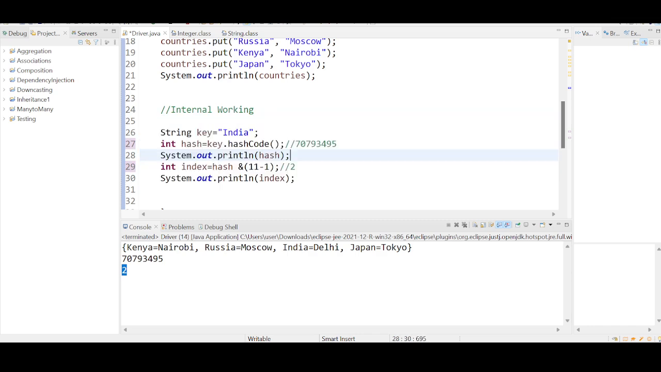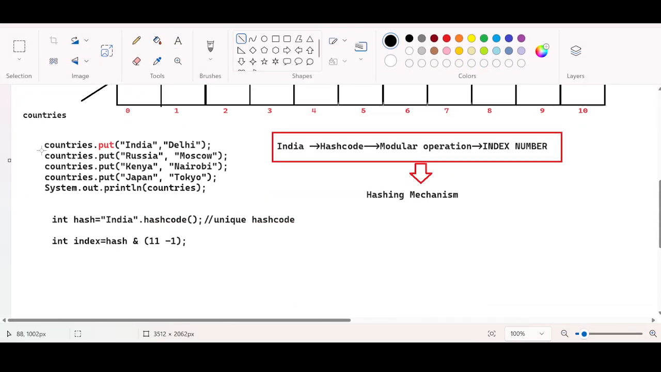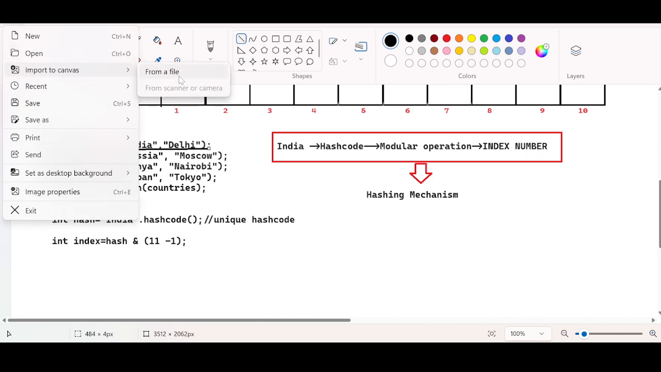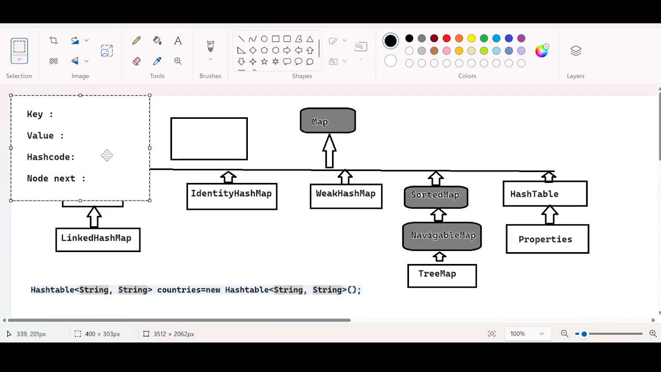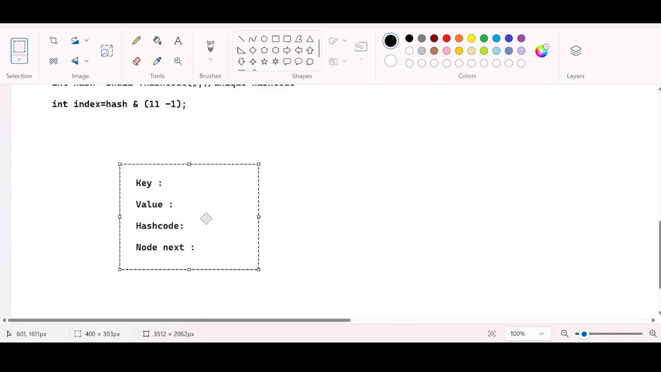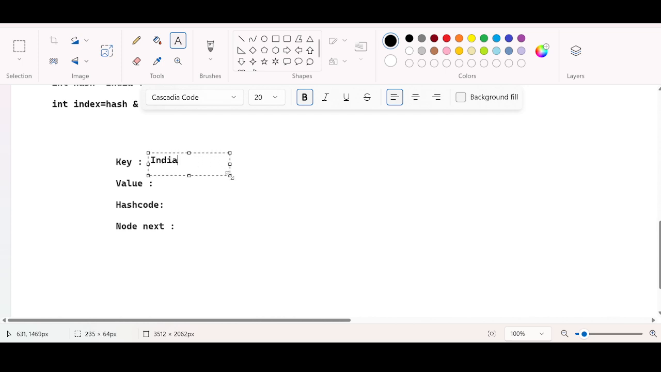Okay, let me go back to the code. Because of this first line, you got a few pieces of information. So let us try to save that information in the form of a node. This is the information that you have. You got the key. The key is what? India. Okay, the value is what? Delhi. All this set of information is going to be stored in that particular index.